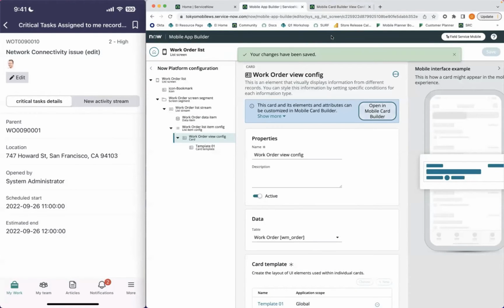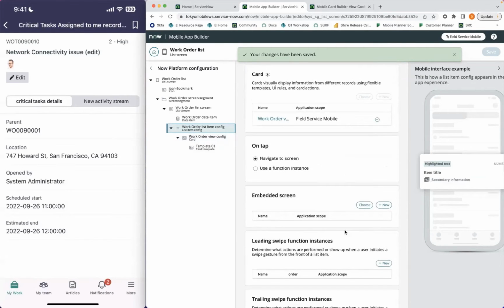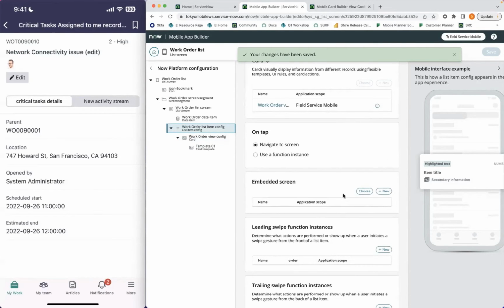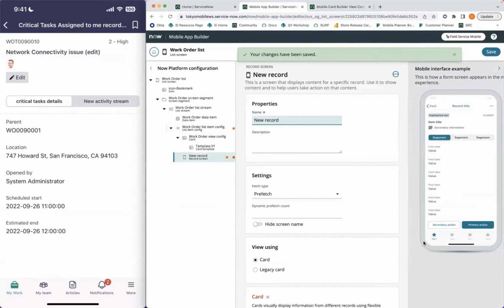At this point, I now need to build the most important screen for this flow, which is a detail screen. Okay, so I'm going to go back to my list item config, and I'm going to create an embedded screen so that I can attach a record screen to it. I'm going to create new here and create record screen. Your record screen gives you options to select from details, activity stream, and related lists, right? So we'll call this work order record.